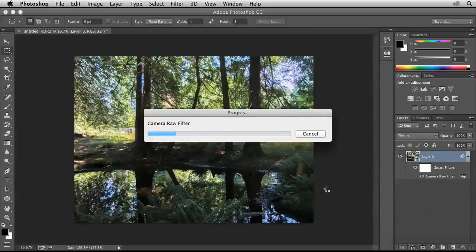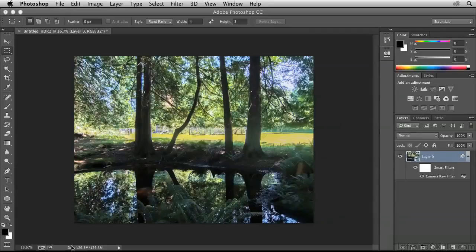But we're left with a 96-bit image that is quite large at 126 megabytes. And this is because we still have all of that information available to us across all of those exposures in this single HDR image.